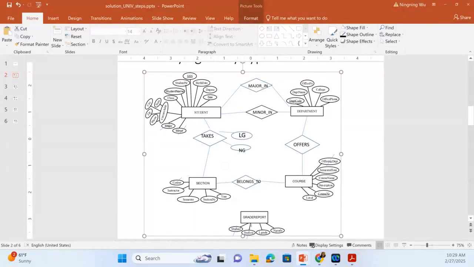So instead of having two relationship types, one between student and grade report, the other between section and grade report, we can refine it into one relationship type so that we no longer need the grade report entity type. And the semantics here is very clear: student takes section, then they're going to get a grade. I think that's the hardest part of this design, to refine grade report into the relationship type.